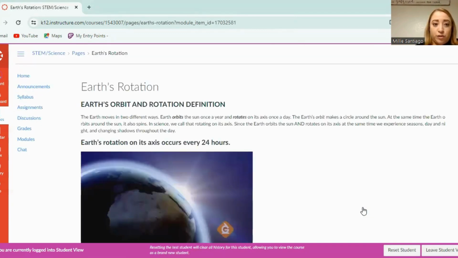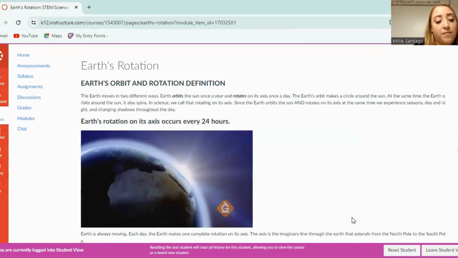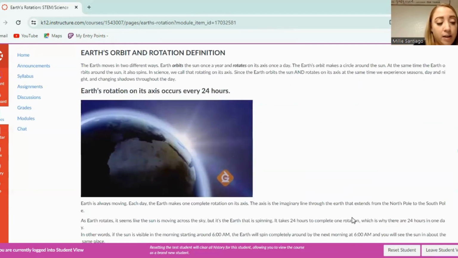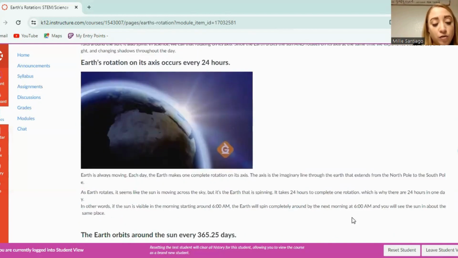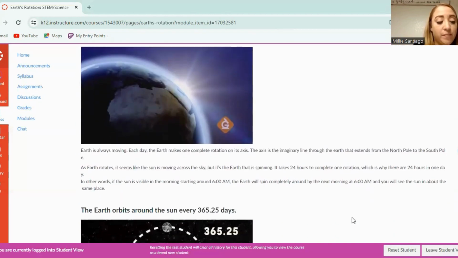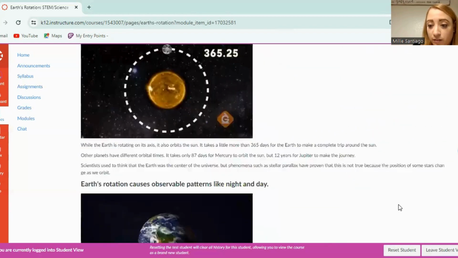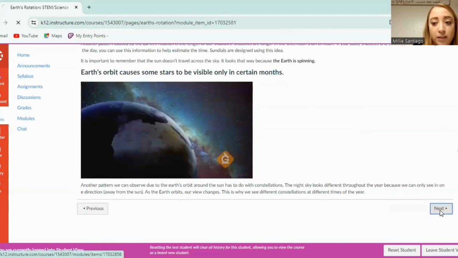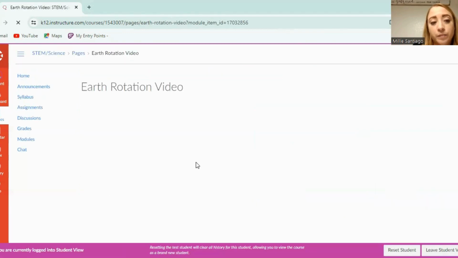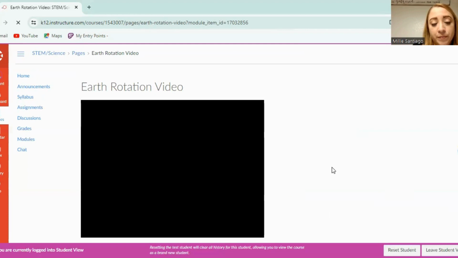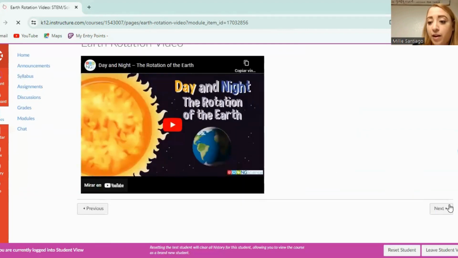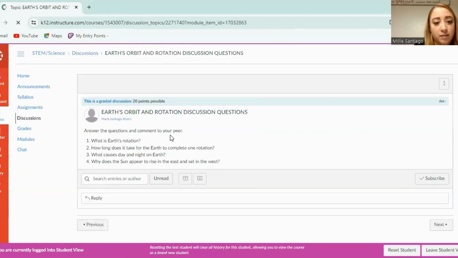And let's go to module number 4. Module number 4 is about air rotation. In this module, students will have the opportunity to study the rotation of the air. They will learn about the rotation for day and night. They will also have the opportunity to watch a video and participate in a discussion. They have all the information. They have the video, Day and Night, the rotation of the air video. They have the discussion. They have 4 questions, and they need to comment to their peers.